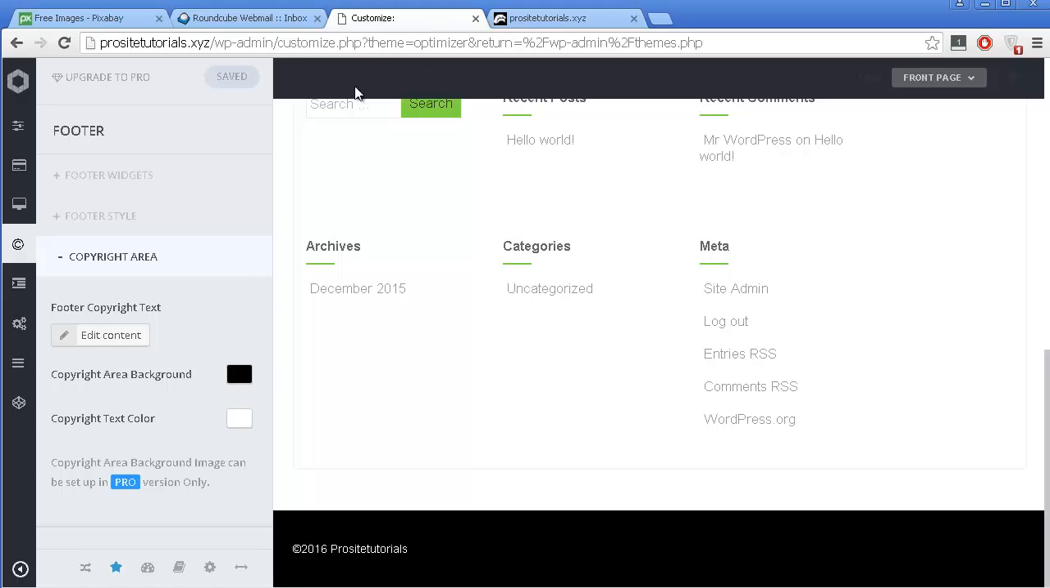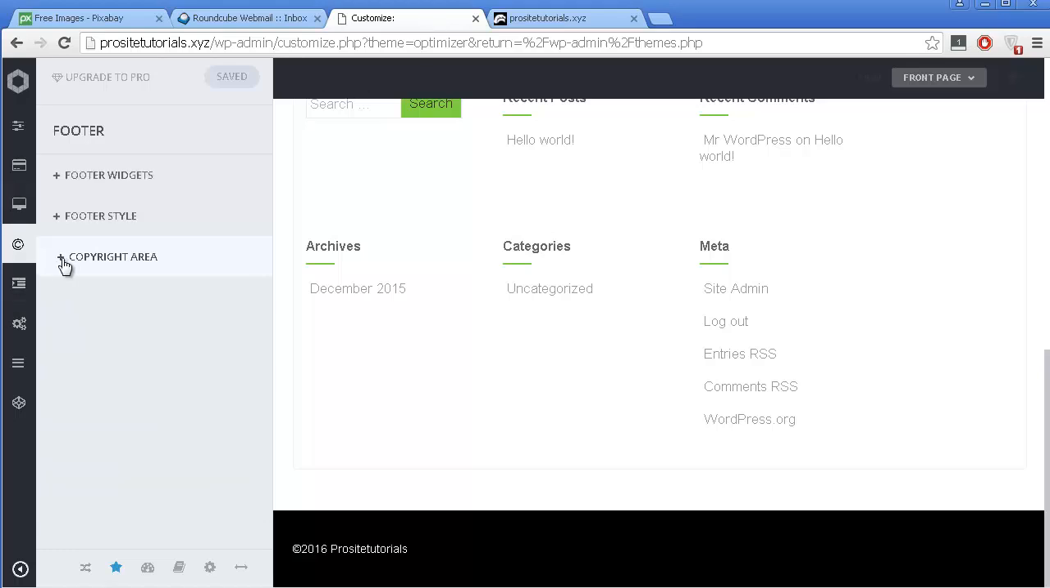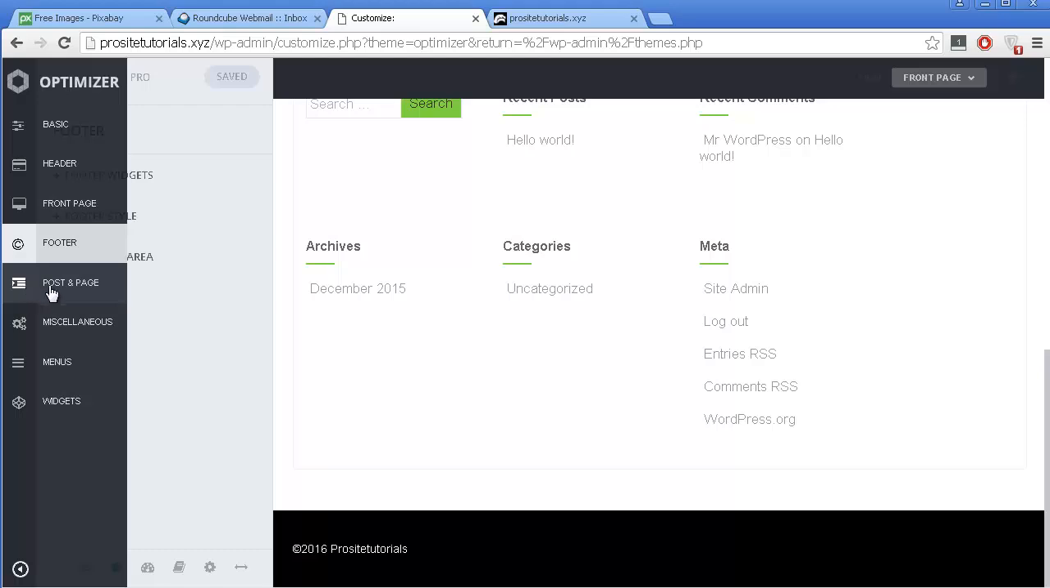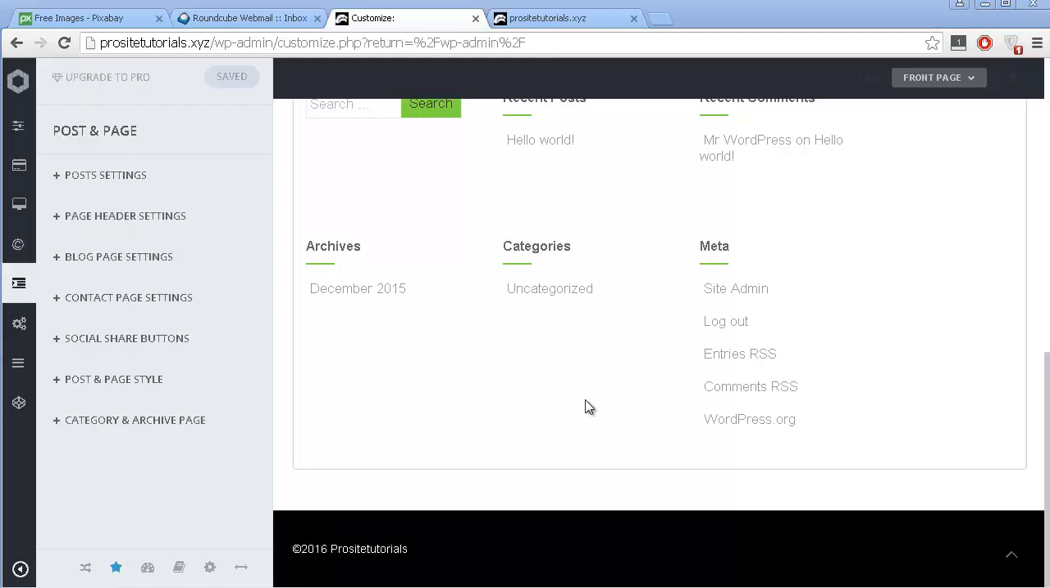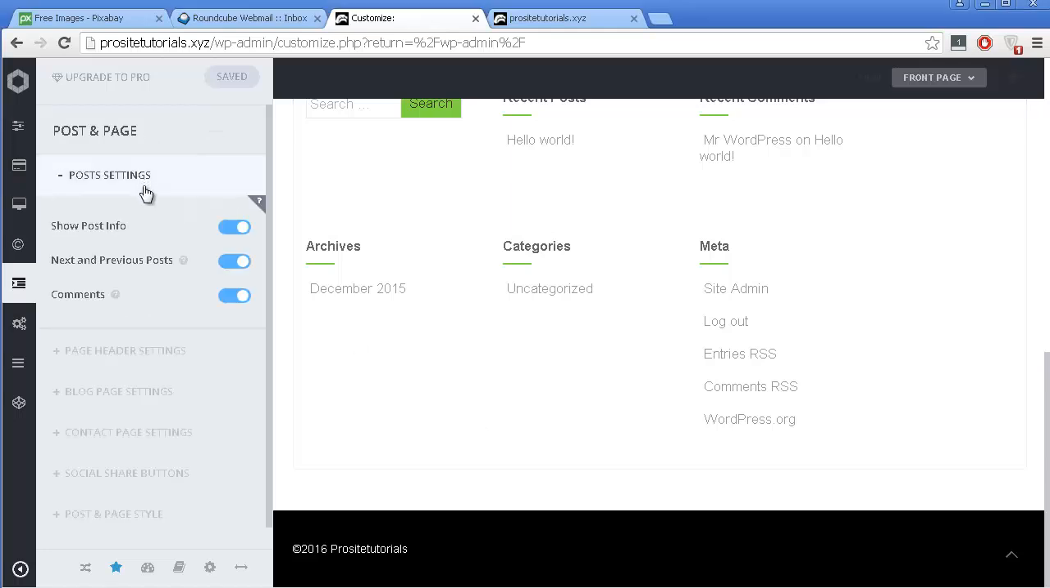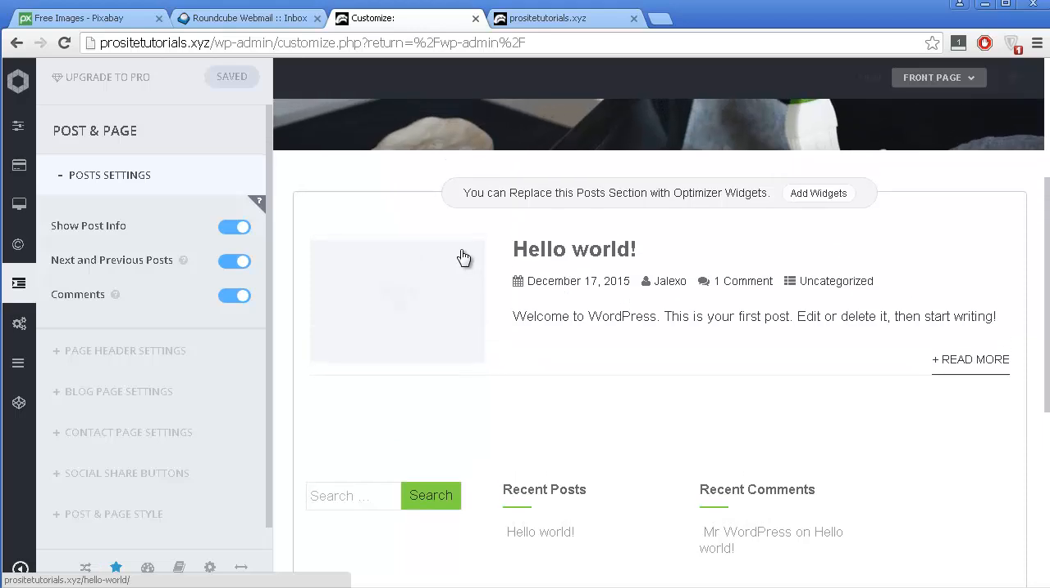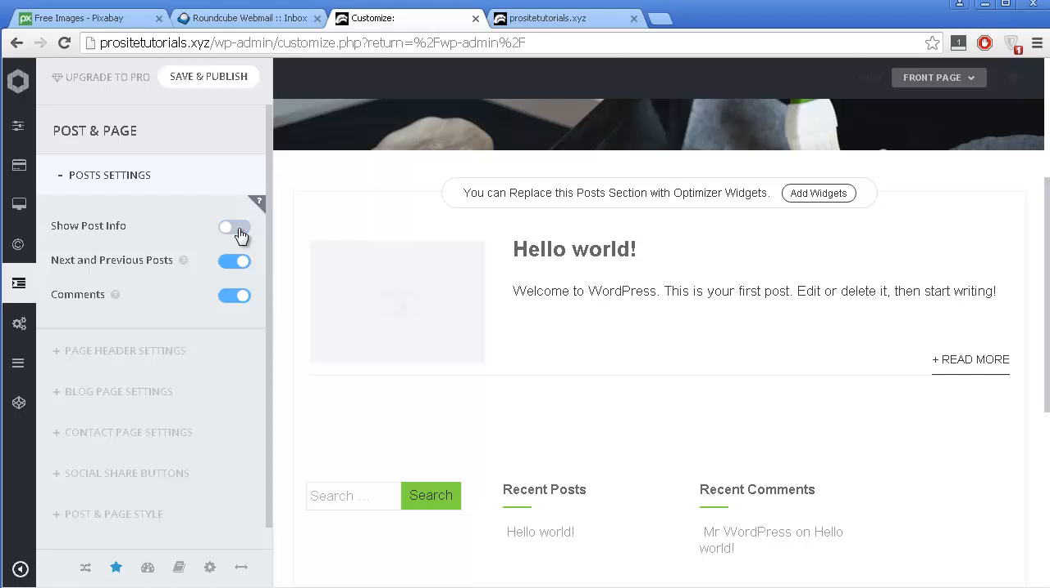And now let's go to another section. In this section we have everything done. Let's go to posts and page. On the post and page section, there is really not much I'm going to change over here. I'm just going to the first section, post settings, and just a bit on top so you can see it better. If you want to remove this section where you can see the date of the post and so on, you just need to choose this option, and as you can see, it immediately disappears.